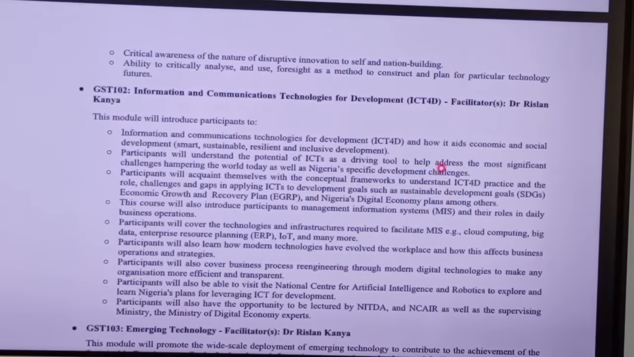Then we may look at the ICT4D infrastructure. What are the foundational infrastructures that support ICT4D? The first foundational infrastructure is power. You cannot do any serious ICT4D intervention or project if you don't have power.